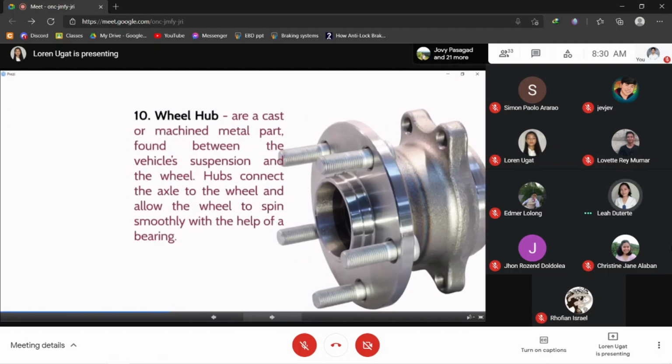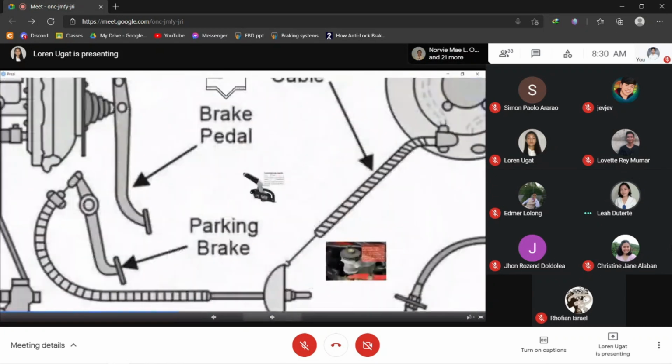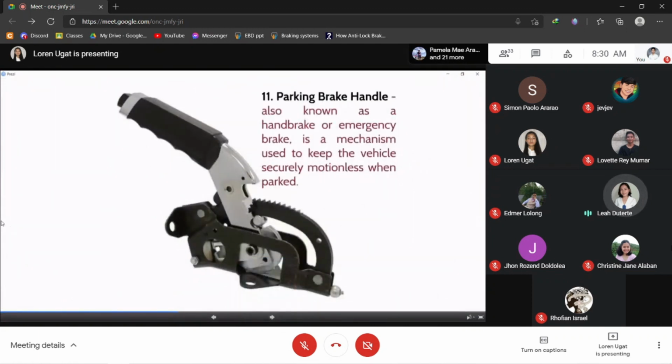So next is the parking brake handle, also known as the handbrake or emergency brake. It is a mechanism used to keep the vehicle securely motionless when parked. When it is up, it means it is activated, so your parking brake should be up. Why is it called an emergency brake? Because if your brake pedal stops working or malfunctions, you can use it.